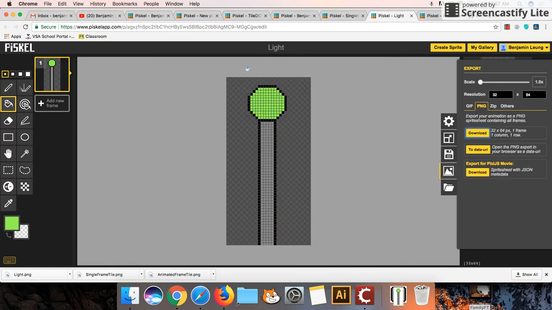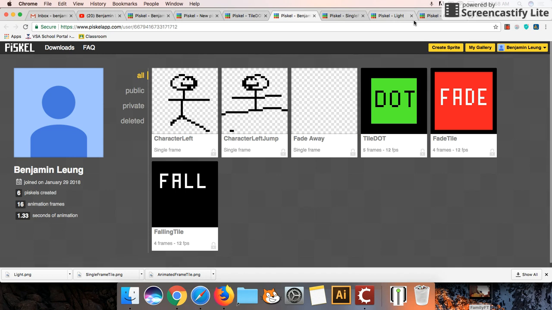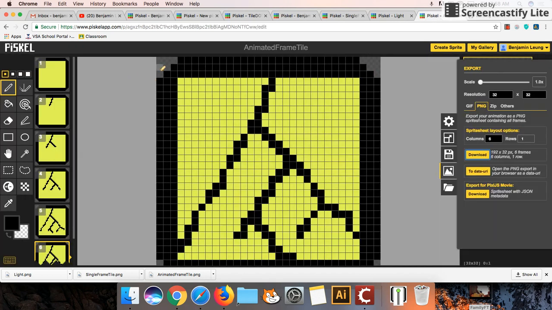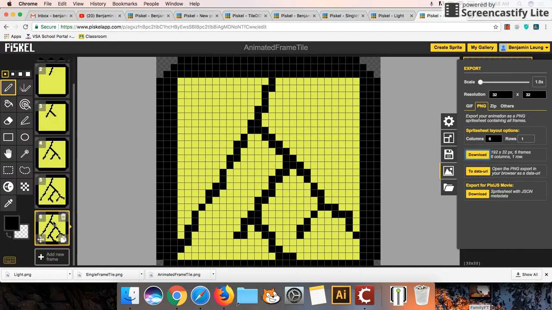In my light here, you can see that the size of this is obviously more vertical, and the height of this is 64 units. So there's two tiles you can sort of imagine on top of each other. And let's see here. In my animated frame tile here, I've created a few extra frames. I've got 6 frames here to create this sort of lightning effect. And the tile size is 32 by 32.